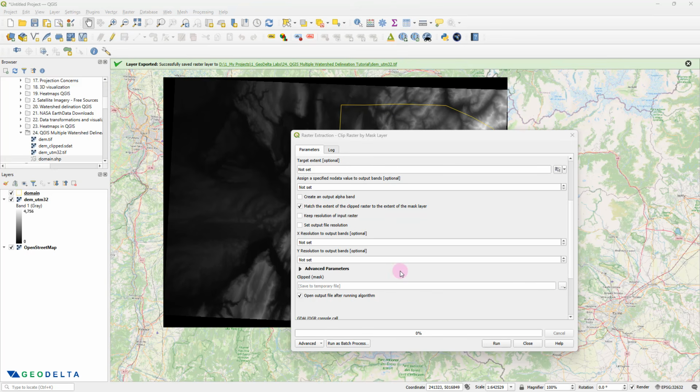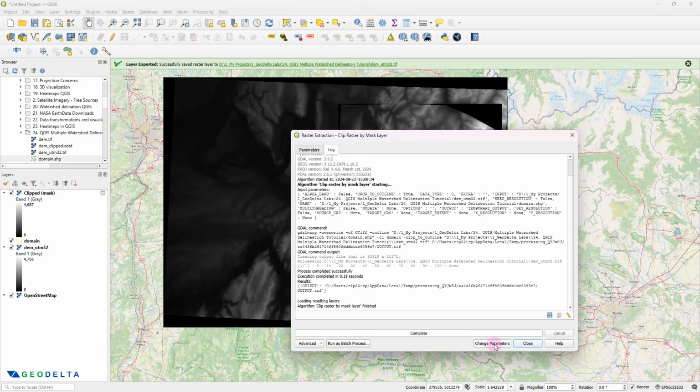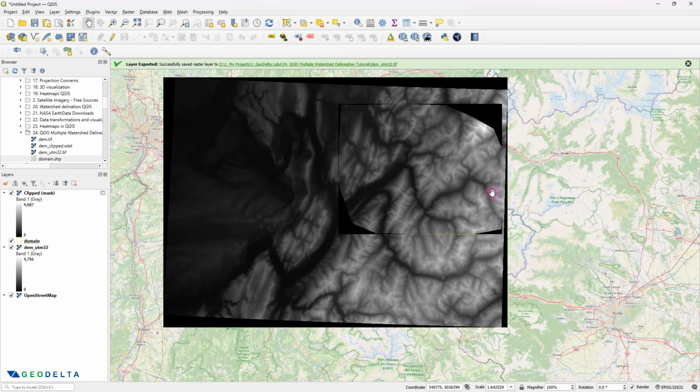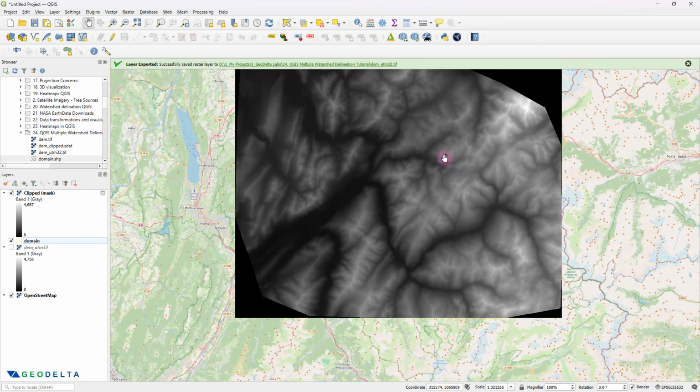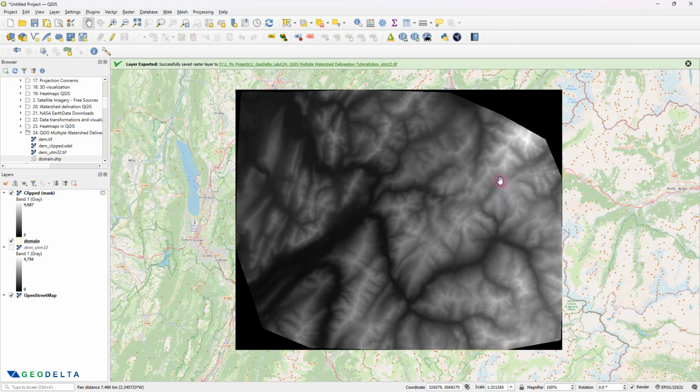So let's just go ahead and let it save the file to a temporary file first by clicking on this run button. And you can see that the tool ran quite quickly and it generated basically a clipped version of the DEM, which means I no longer would be needing this original, the transformed UTM-32 large DEM. Now I just have a clipped version of my DEM just like this.